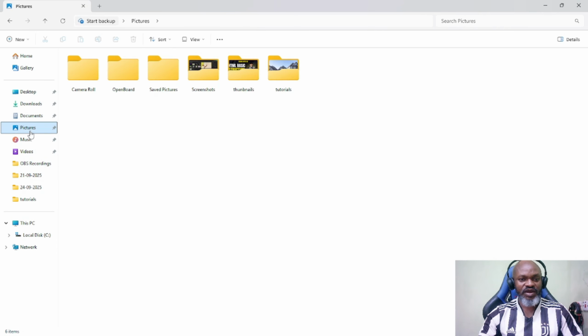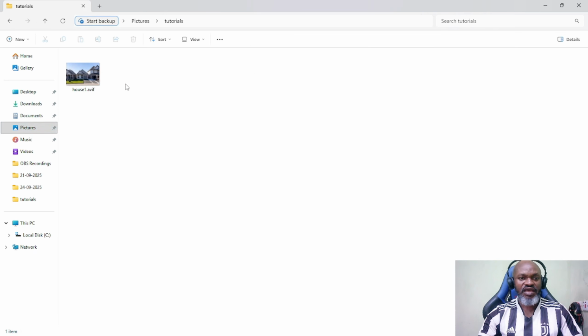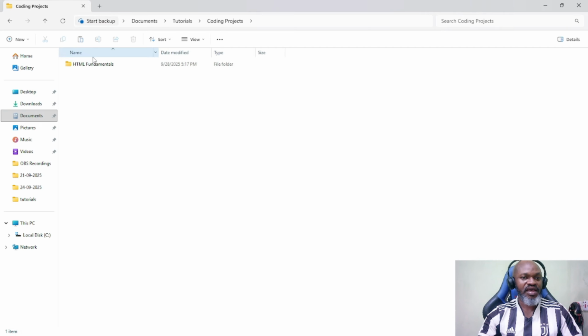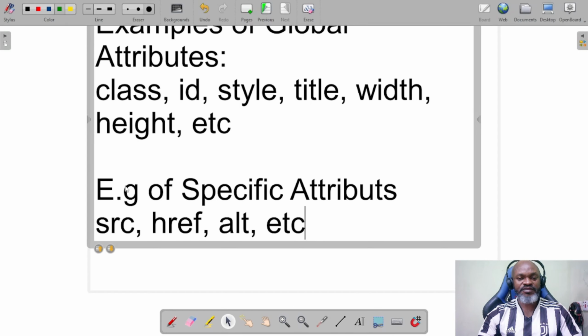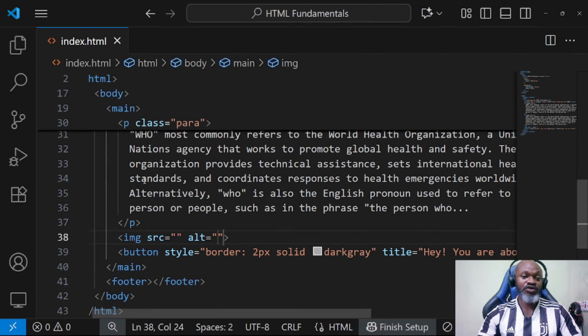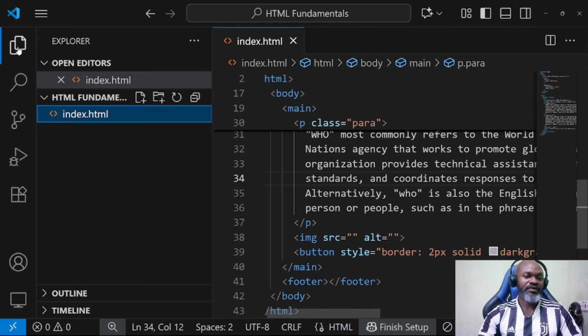So let me check. Do I have pictures? Yes, I think so. Tutorial. Yes, I have this picture. Let me copy it, house one. I copy it and then I go to my project. I know it is document tutorial. In the coding projects, I have one project called HTML fundamental. So if I open it, I can see this, right? So now let me show you how to use VS Code to do something here. So now let us open this.